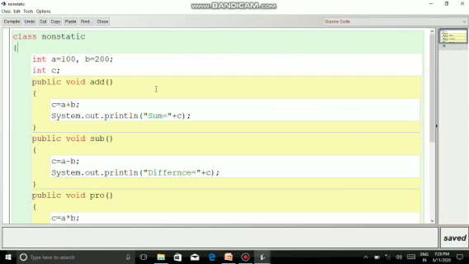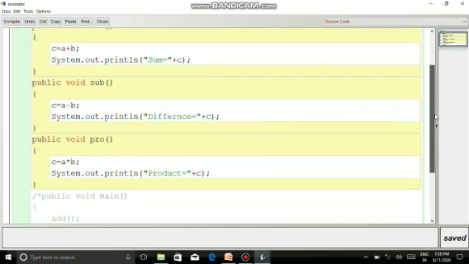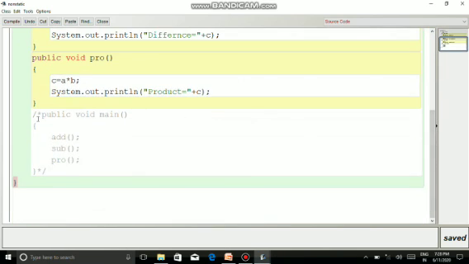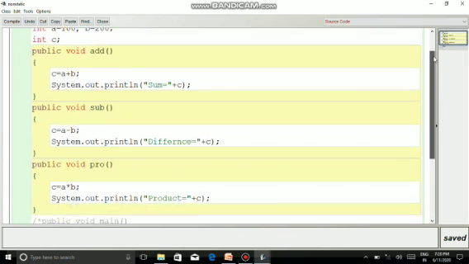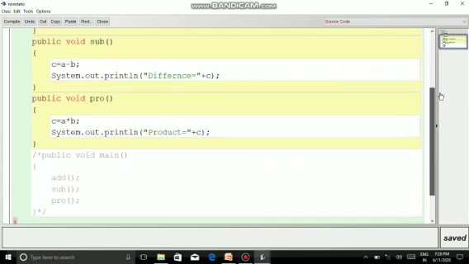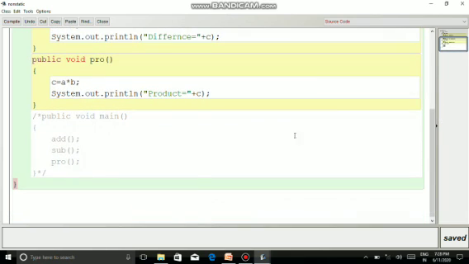Now we will see a modification of the non-static method. Here it's the same program, but the difference is that public void main I'm not calling in the same class. I will be creating another class, and in that class I will be calling add, sub and pro. So this is your same program, so I'm not repeating it. Public void add, public void sub and public void pro. Only the main method is missing here. I have commented it out so that it will not be executed by the compiler.